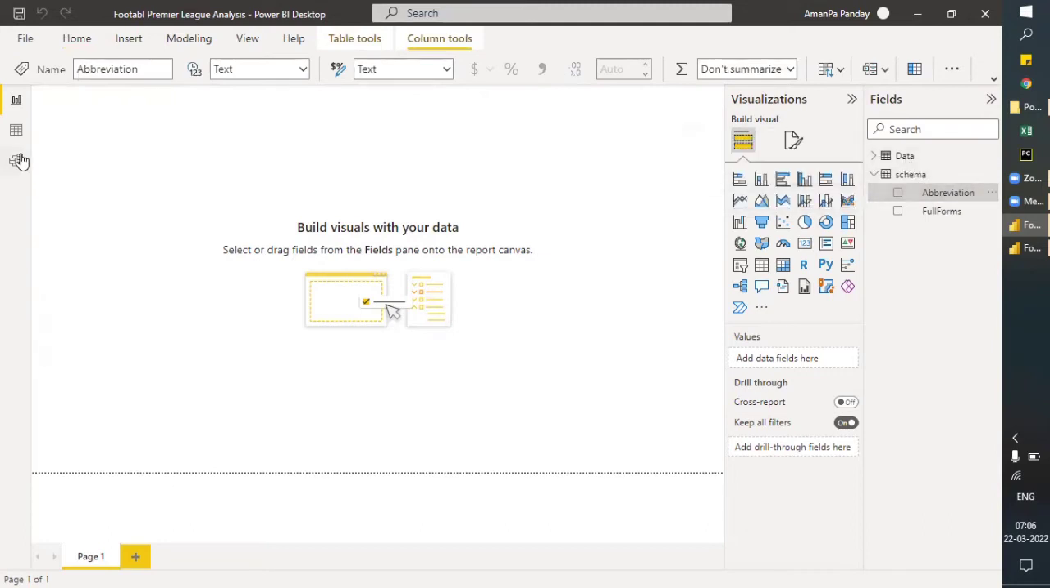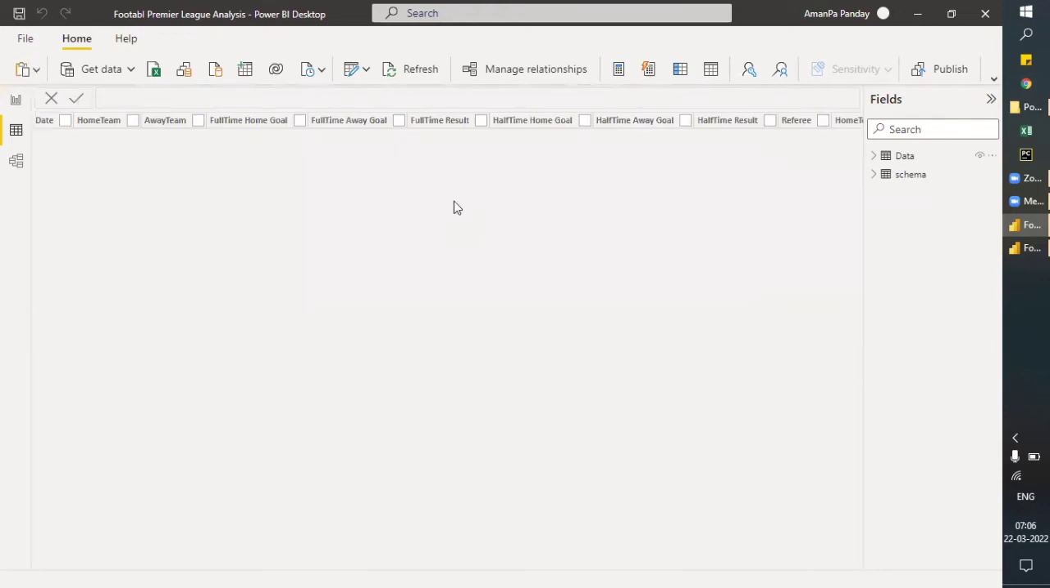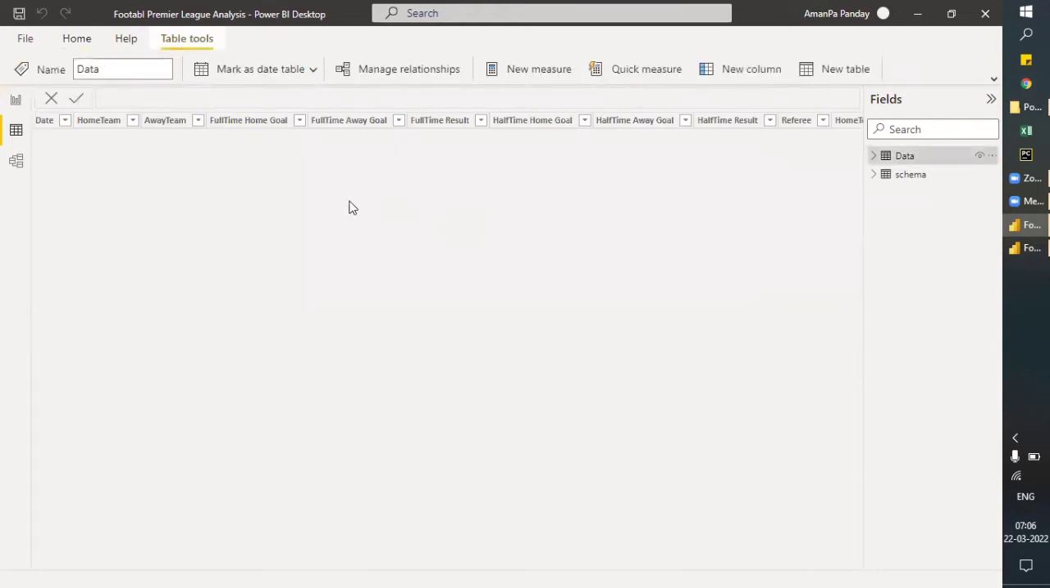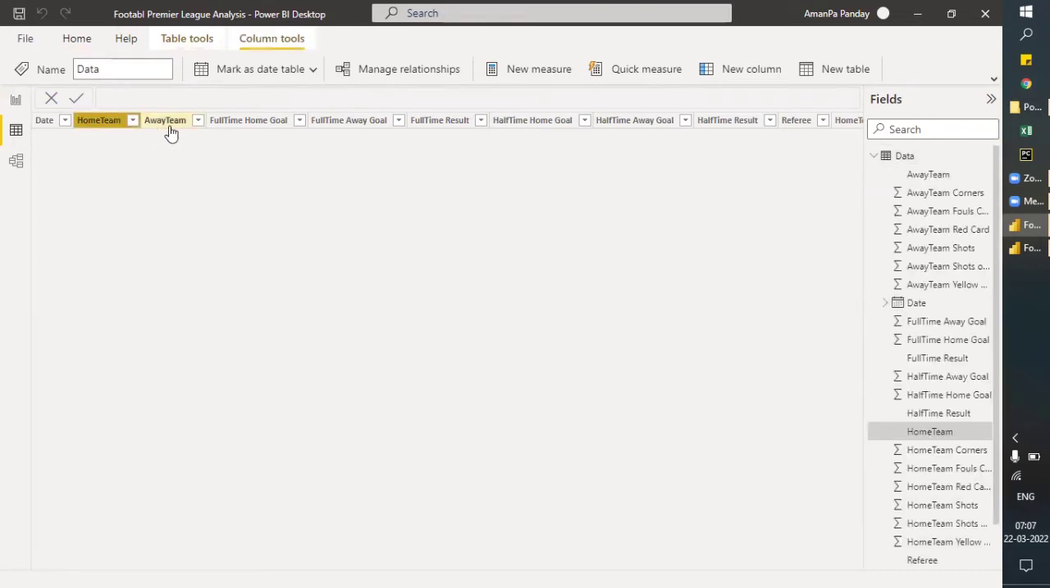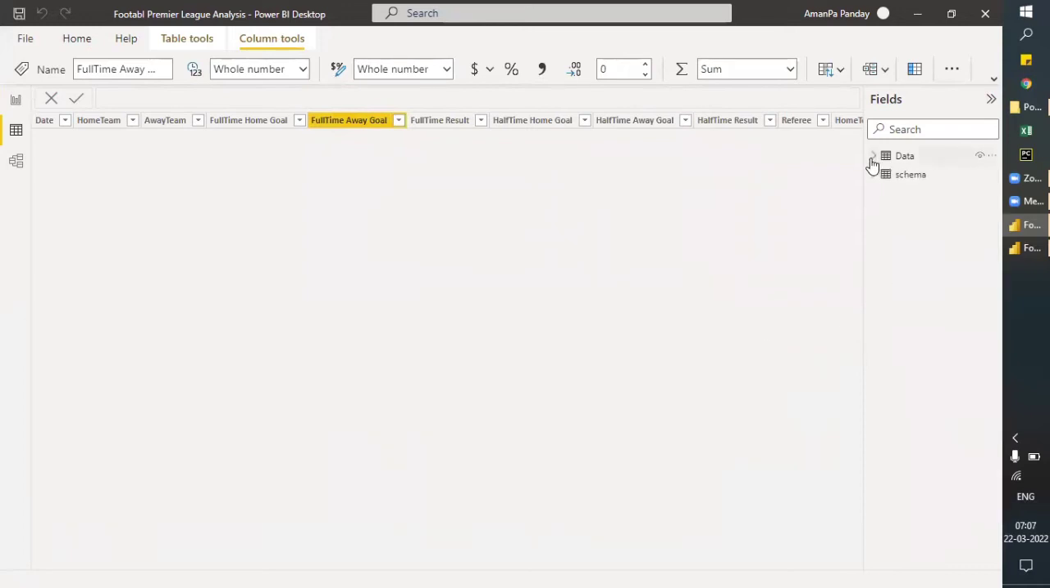Now I want a table which shows me a unique list of all the teams. So we already have two columns, home team and away team. The data will appear in a moment. Home team and away team, and I just want to have a unique list of all the team names.